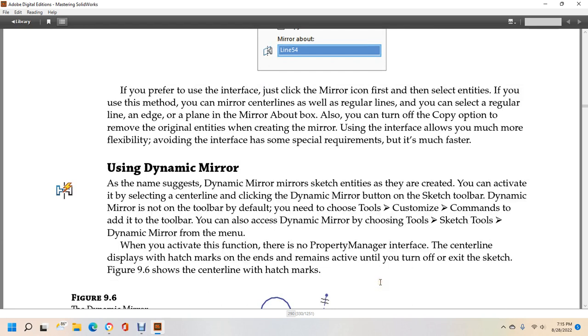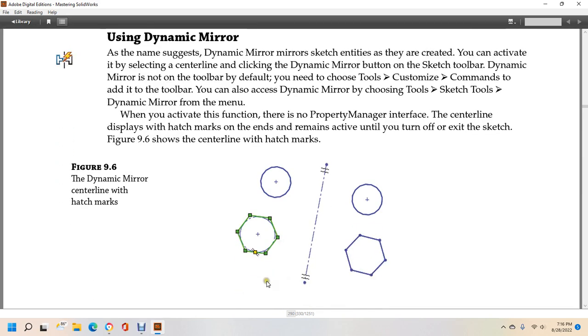Using dynamic mirror. As the name suggests, dynamic mirror mirrors the sketch as entities are created. You can activate it by selecting a center line and clicking the dynamic mirror button in the sketch toolbar. Dynamic mirror is not on the toolbar by default. You need to choose Tools, Customize, Commands, and add it to the toolbar. You can also access dynamic mirror by using Tools, Sketch Tools, Dynamic Mirror from the menu. When you activate the function, there is no property manager interface. The center line displays with hash marks at the ends and remains active until you turn it off or exit the sketch. Figure 9.6 shows these center line hatch marks.